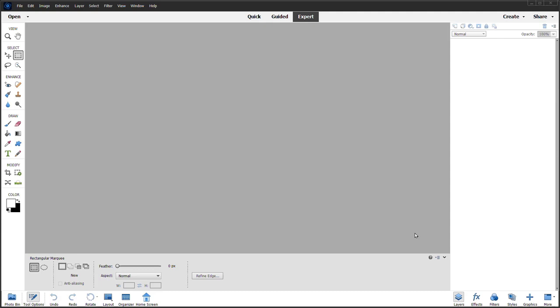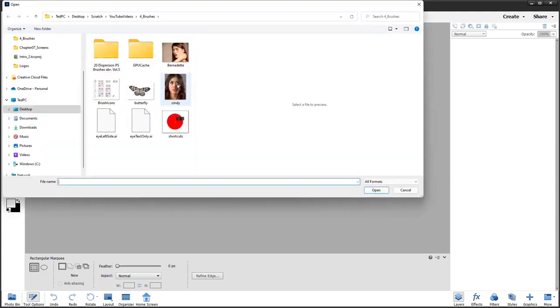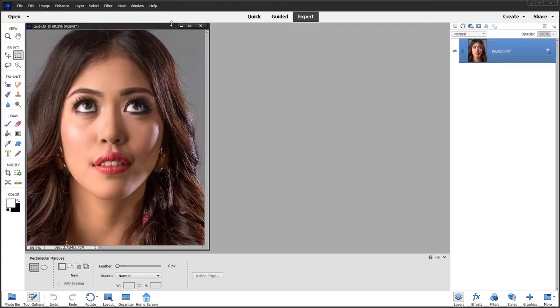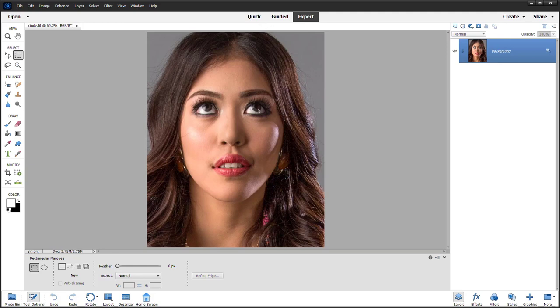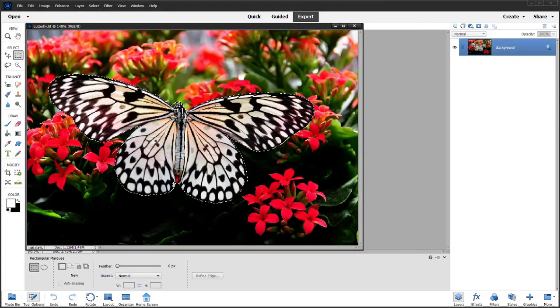Let's take a look at another example. I'm going to go to my File menu, and I'm going to open up an image I have here. And we'll just go ahead and dock this in the Photoshop Elements document window. I have another file I'm going to open. I'm going to choose File, Open, and open up a second file, this one called Butterfly.